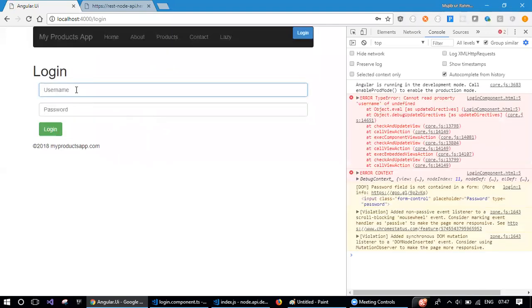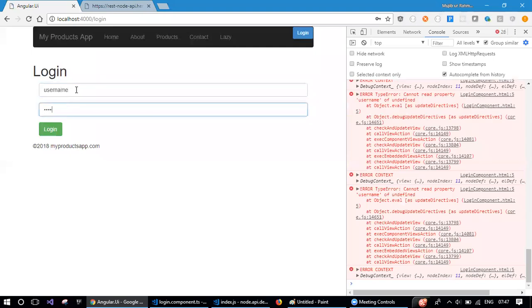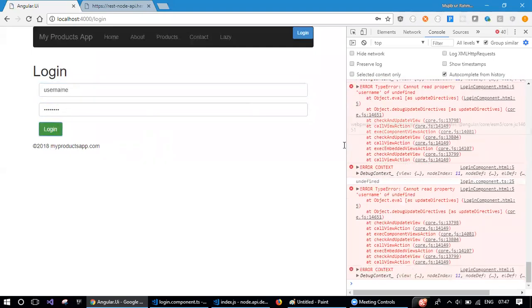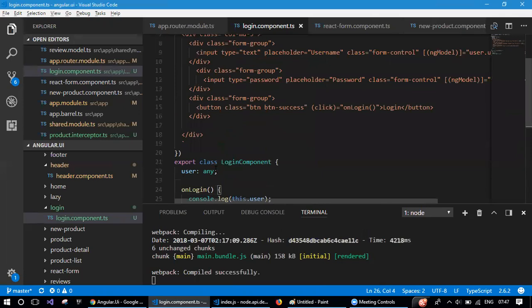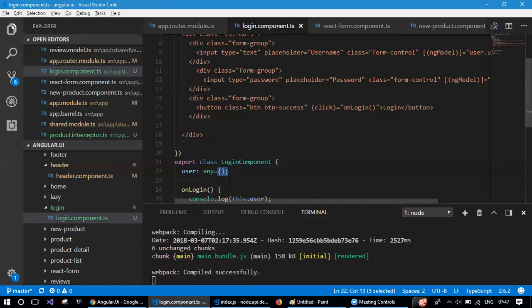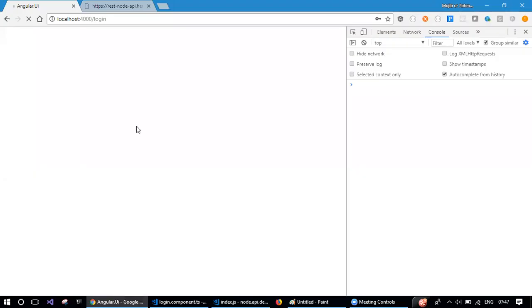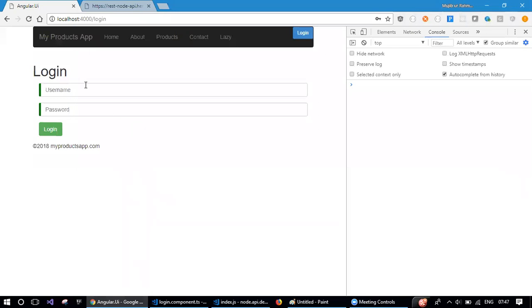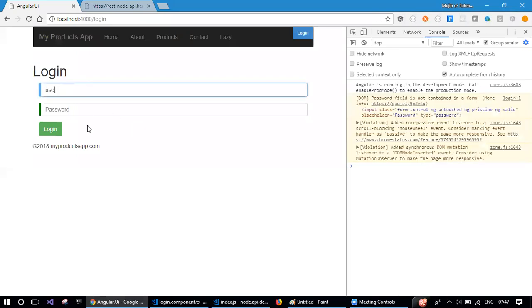Okay, I'll enter some username. Looks like I messed up somewhere. Yeah, that's fine. The reason is it's a null reference exception. So to avoid that, rather than making it undefined, you can say an empty object. So now we have our username and password coming up.